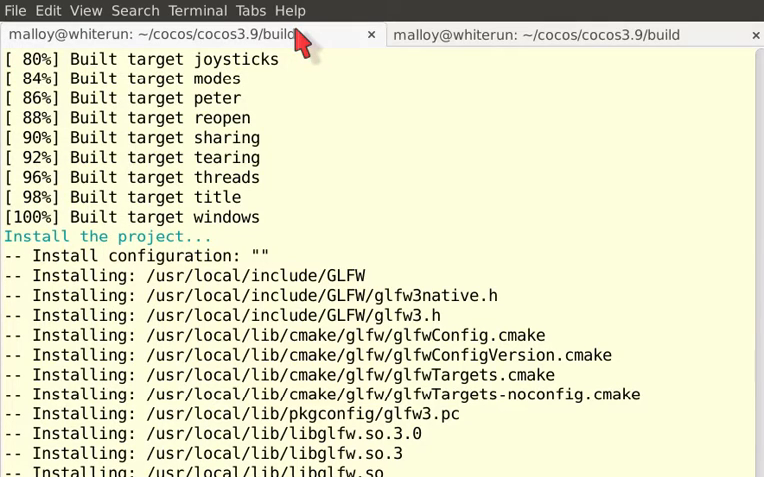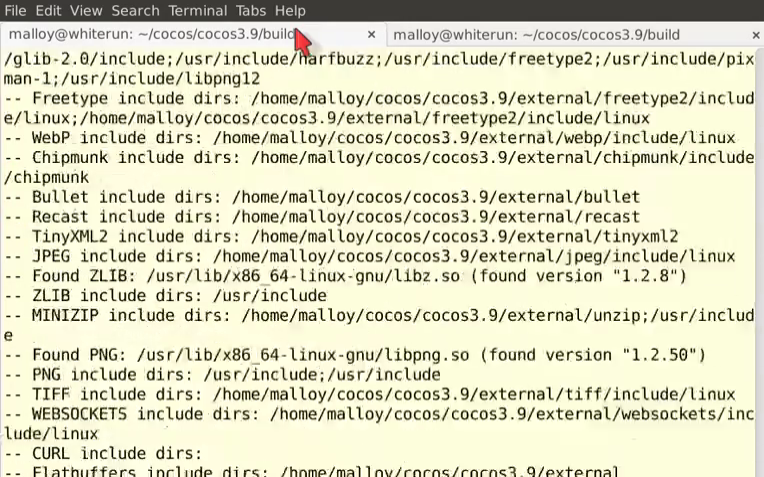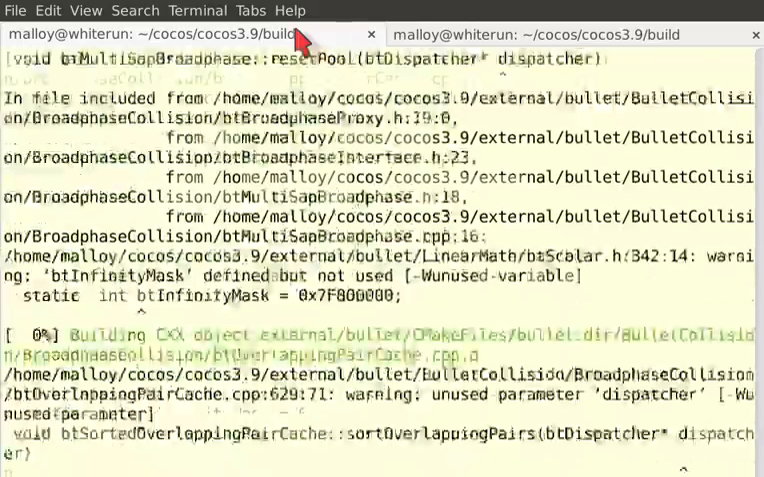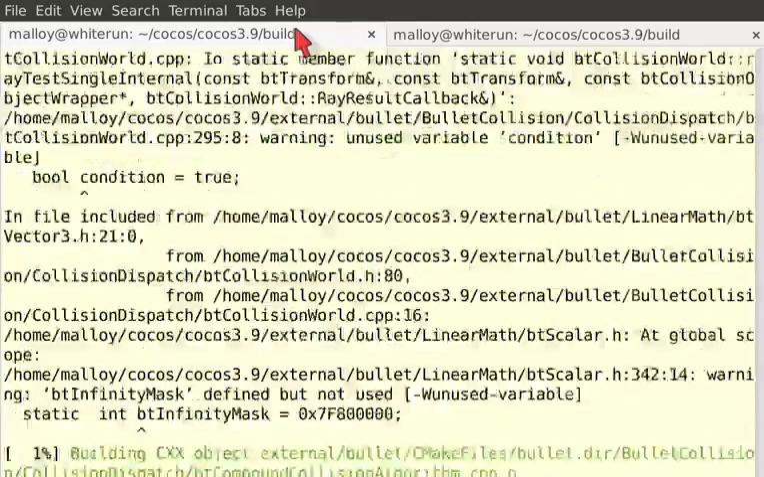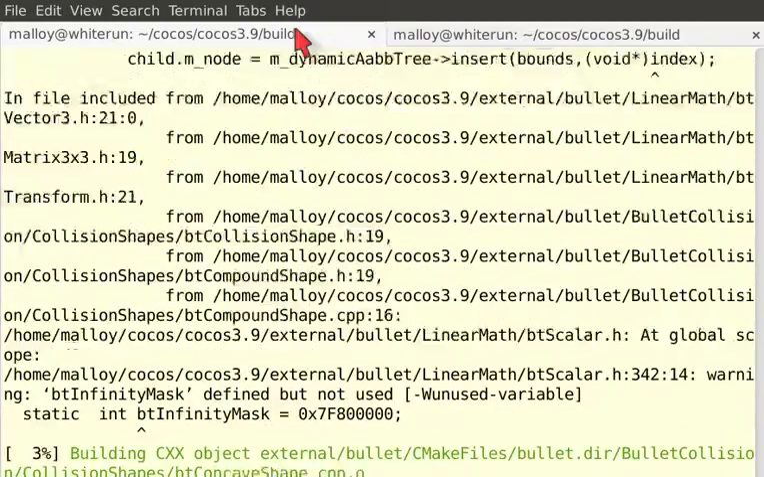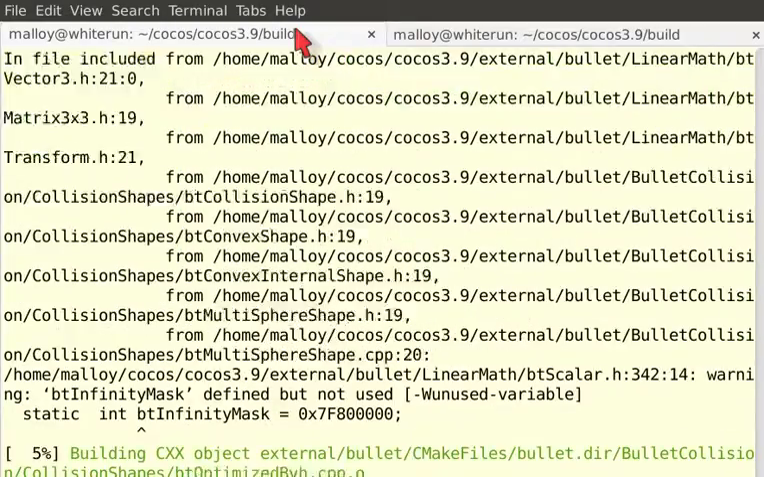Okay, so I've installed all the dependencies, and now I'm going to create a makefile. So you type cmake, and I'm hoping this will make a makefile for me, and then all I have to do is type make. Now this make, this is the initial build of Cocos, and this takes about 7 years probably, so I'm definitely going to cut some of this out.